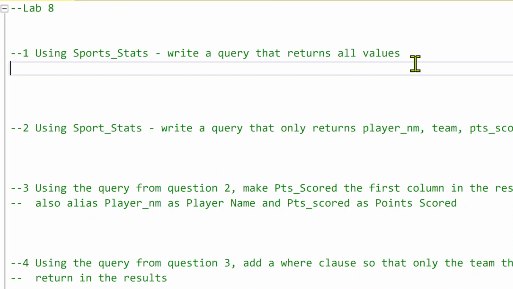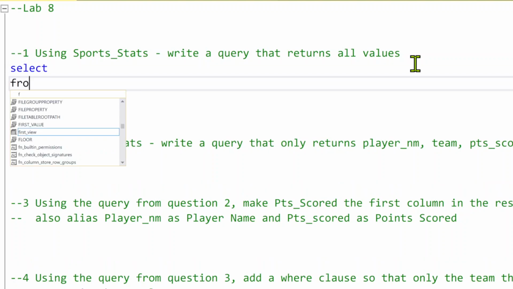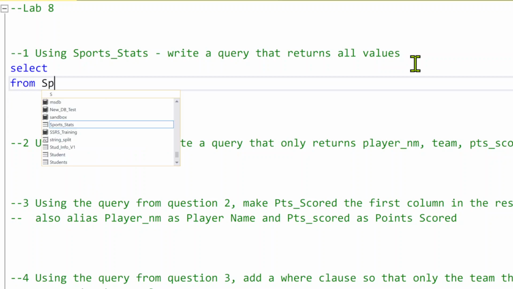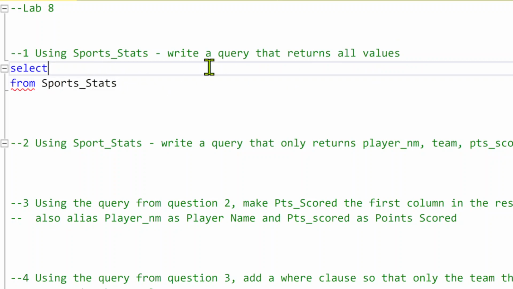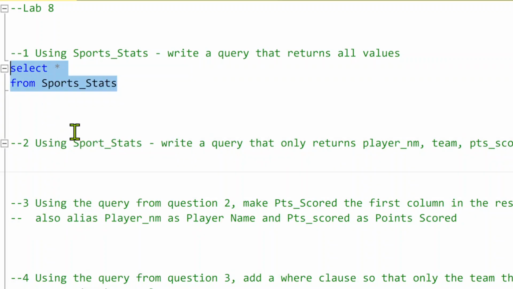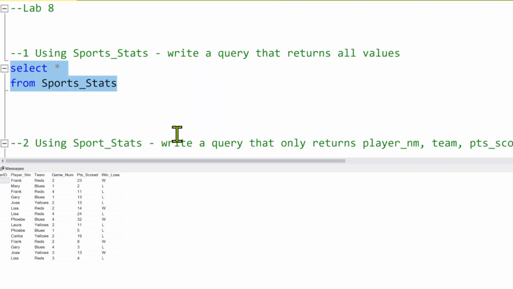Using our sports stats table, write a query that returns all the values. First of all, we know our table is going to be sports stats, so we need a from statement, sports stats. Now I'm saying all values. That means everything. So we want all the columns, and we're not going to put anything to filter the rows. So this is just select star from sports stats, execute, and there you go.